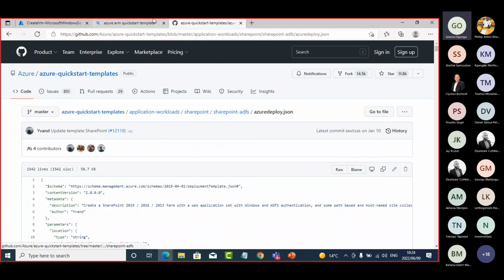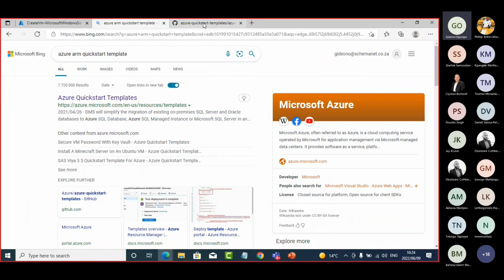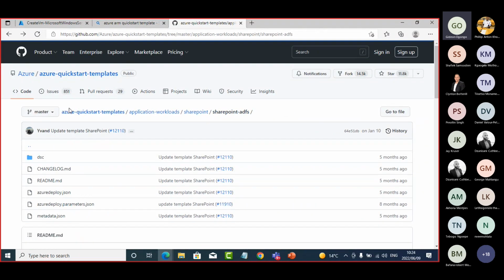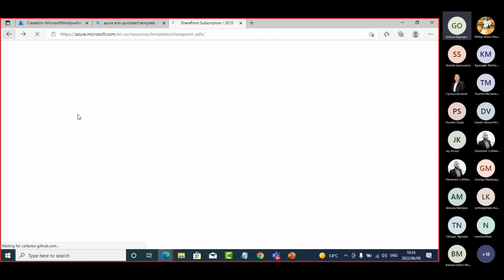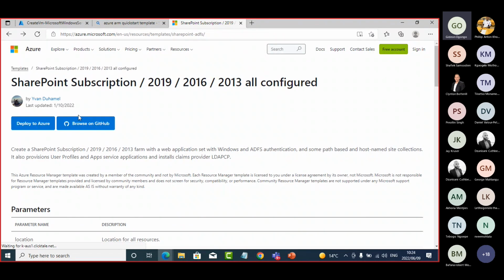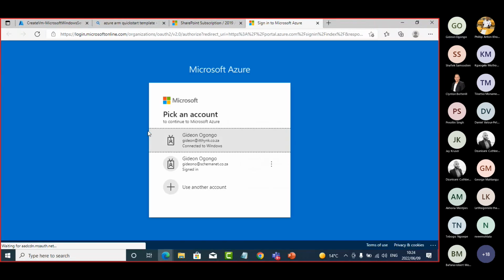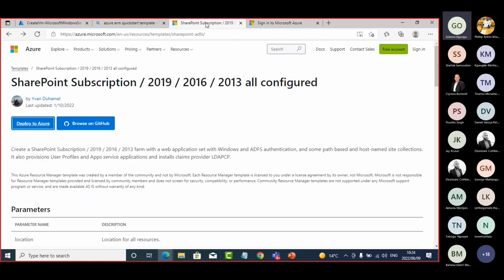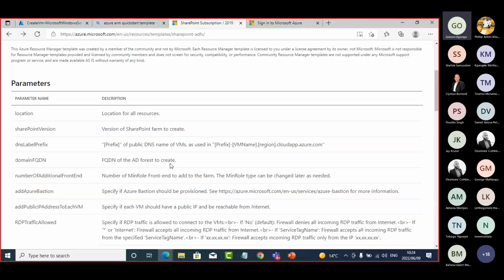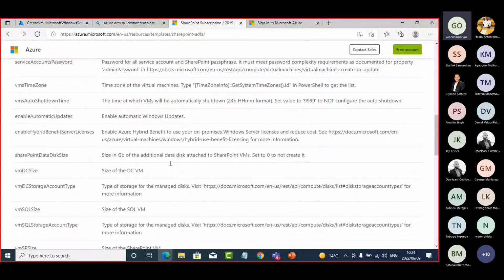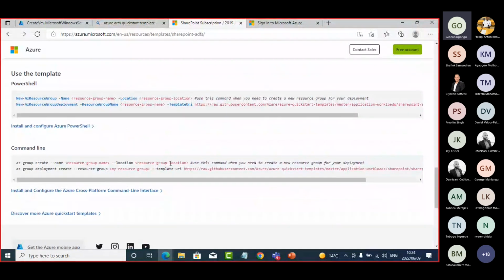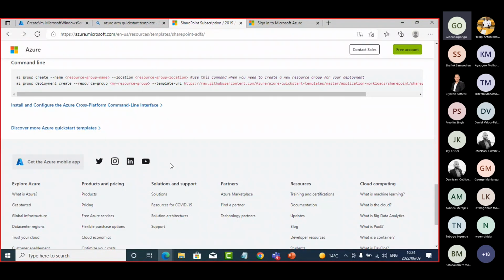And then if you go back to the quick start template, and you want to deploy this quick start template, you don't even have to copy and paste it. All you need to do is just say deploy to Azure, and then sign in to your Microsoft Azure environment, and then you can go grab coffee. And by the time you come back, it would have created one or more virtual machines for you. It would have set up the SharePoint on top of that virtual machine.